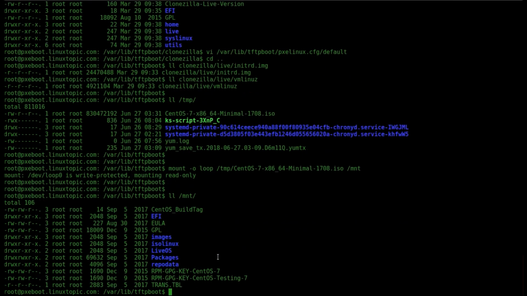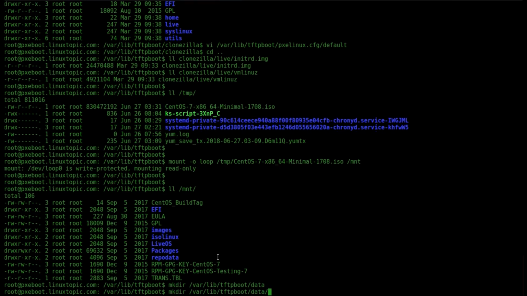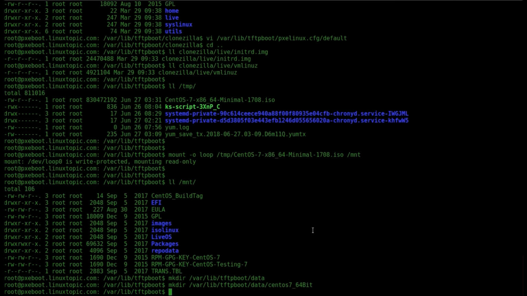Now I will copy. First I will create a data folder for separation of others. Created data, and I will create a CentOS7 64-bit directory because it's 64-bit. If I were to use 32-bit, I would create a CentOS7 32-bit directory. I will copy all content from mnt to the CentOS7 64-bit directory.